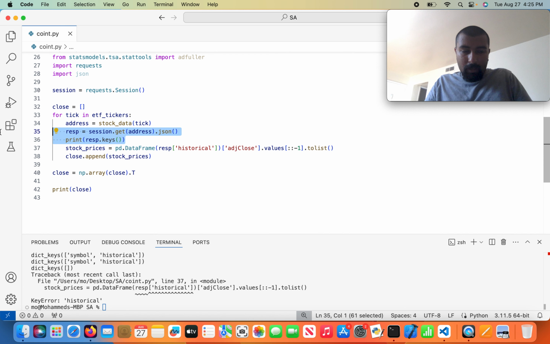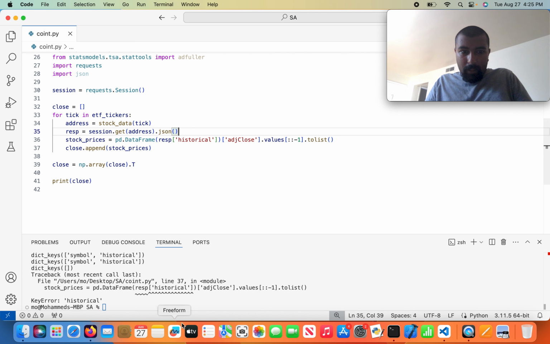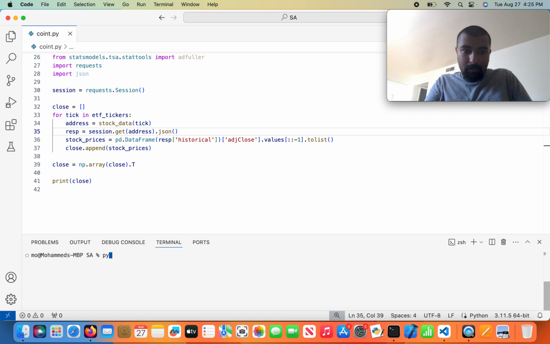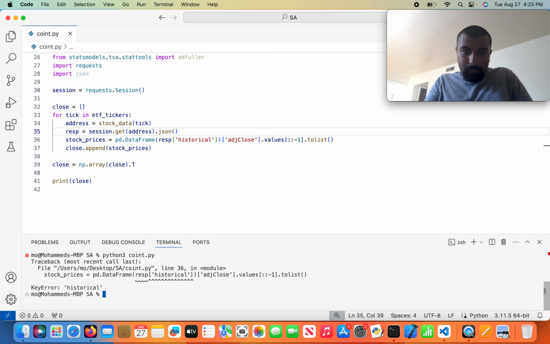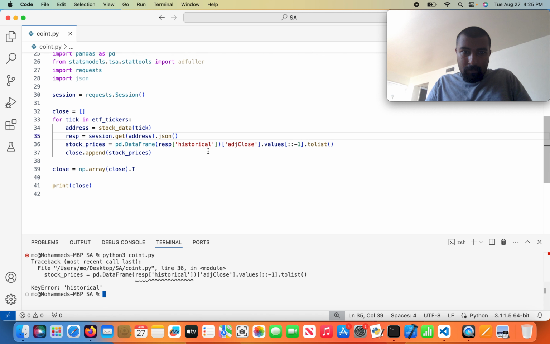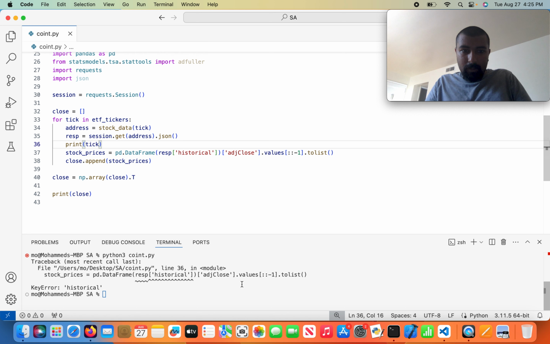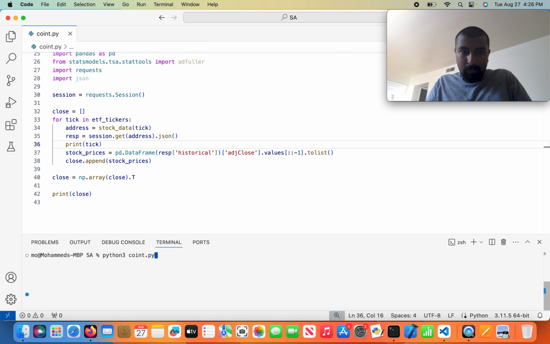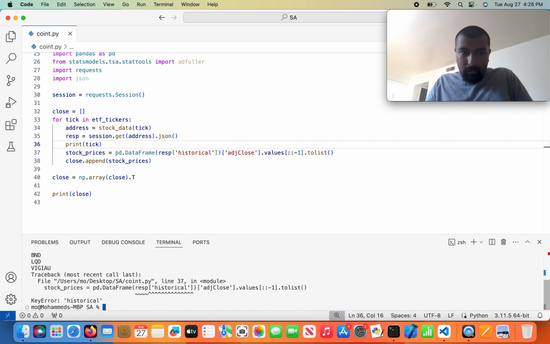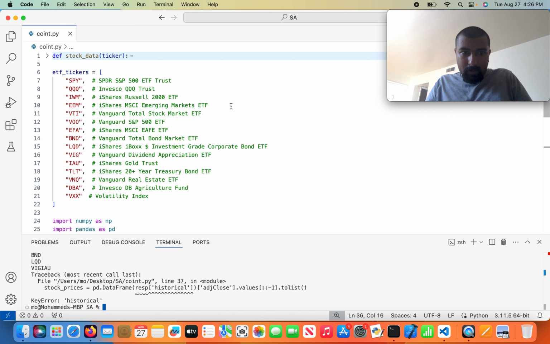My mistake. So I will just come back here and reset this, python3 coint.py. Why is this still doing an error? So I'm going to print tick, and wherever it's not loading, I'm just going to get rid of that. Fig, IAU. What's going on here? Oh, another comma error. Okay.